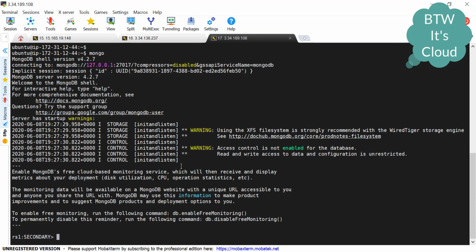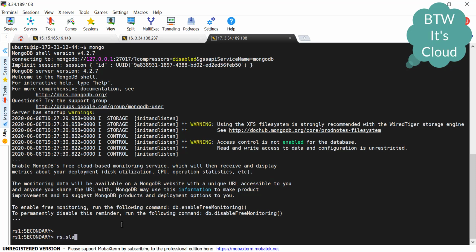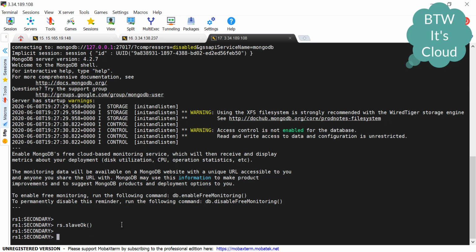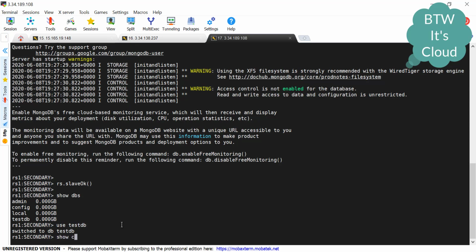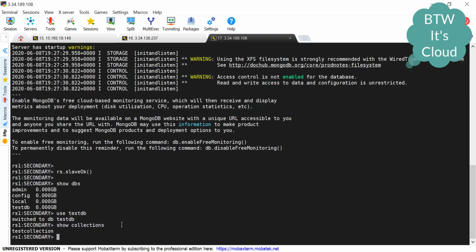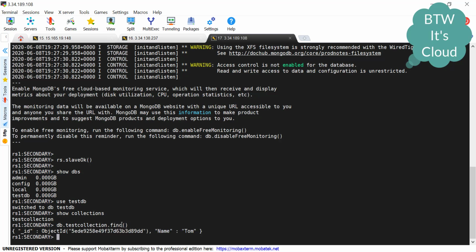Okay, we'll also check this in the third server as well. Just do rs.slaveOk, as a one-time activity to allow this secondary to read. Now we'll check the DBs. TestDB is available. We'll switch to this DB and check the collections, show collections. So we have this test collection. db.testcollection.find. So we have the required value Tom. Okay, so this first verification has been successfully done.